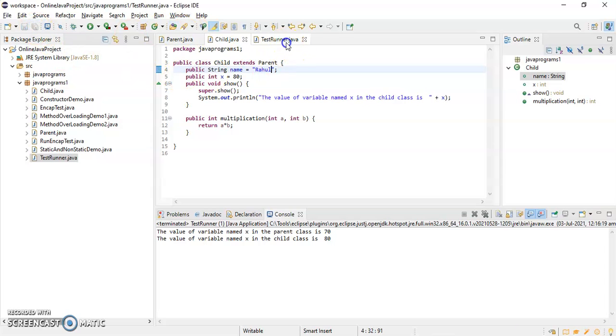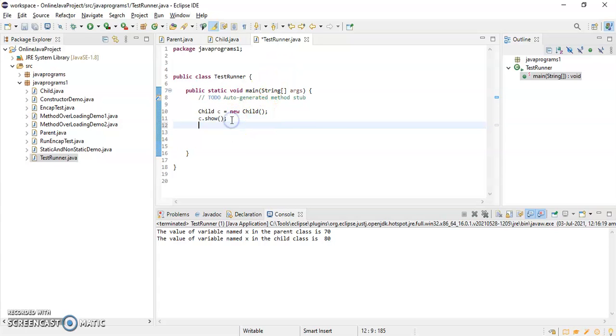If I go here and write System.out.println(c.name), obviously it will print the name value of the child class. Because name is the variable which has been declared in the child class, and we are accessing the name variable using the child class reference variable. So if I run this one, it will print Rahul, but how can I print Rohan?